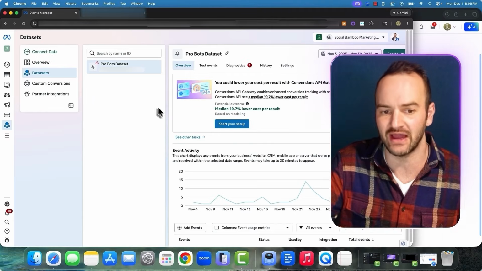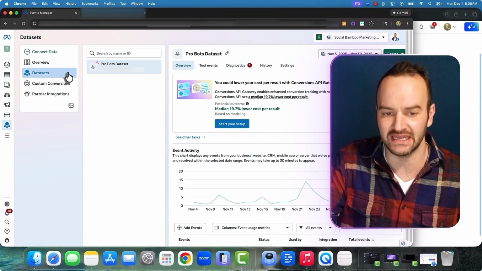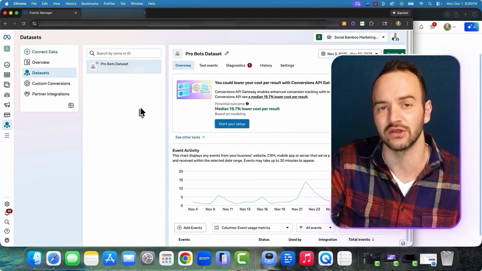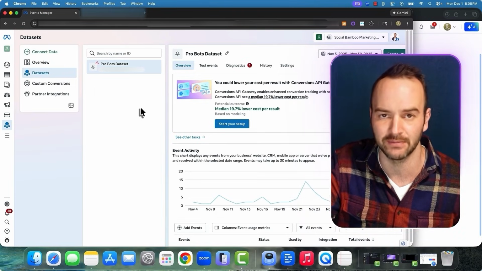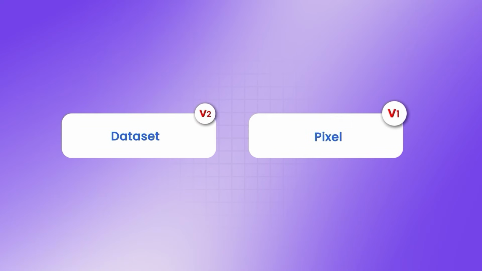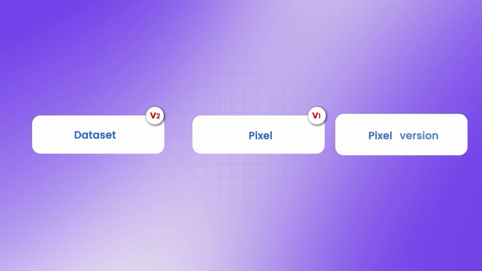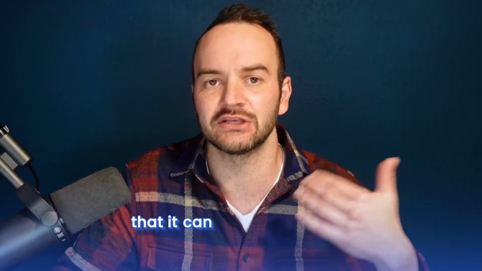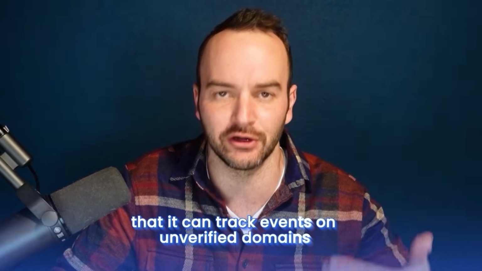So the thing that you have to understand first off about data sets, which is the only thing that you can create anymore, you can't make pixels anymore, is they're the same thing. All right, to you they're basically the same thing. A data set is version 2 of the pixel. I wish they just called it pixel version 2 or just kept calling it pixel and didn't even tell us about the change. A lot of websites did need to make the new data set because there's only one big difference, and that is that it can track events on unverified domains.